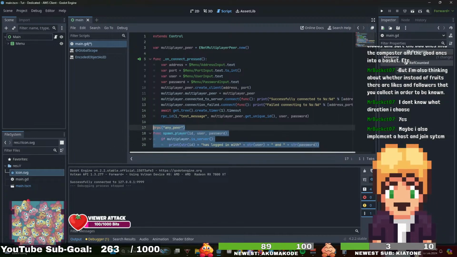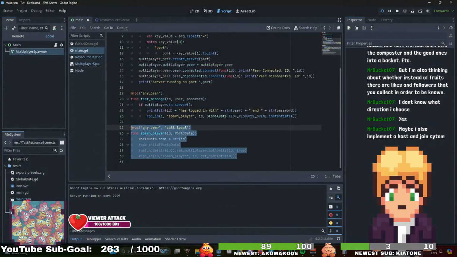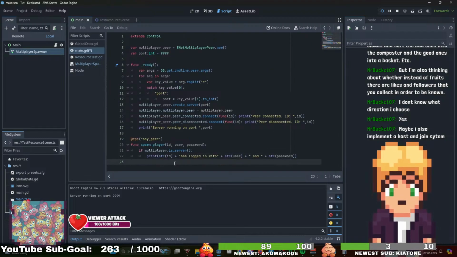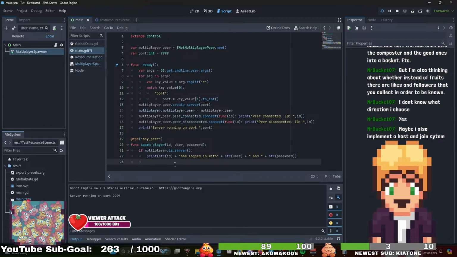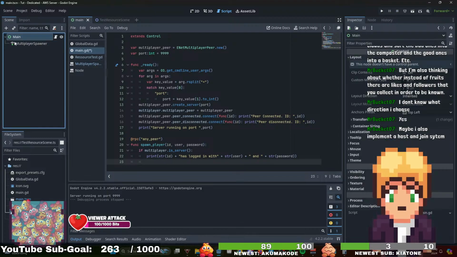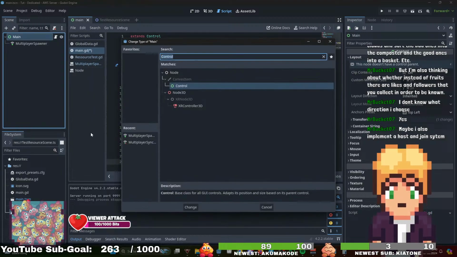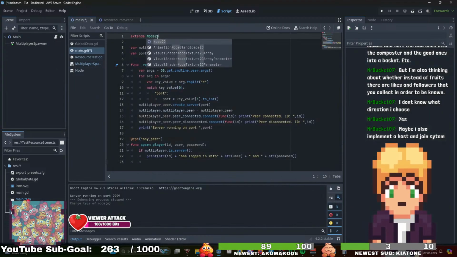Okay, I have to copy this one. We'll go to the server. I think I get it now. We don't need all of this, we only need this now. So, if multiplayer is server, so multiplayer, stop this. We will change it, change type to node 2D, extends node 2D.